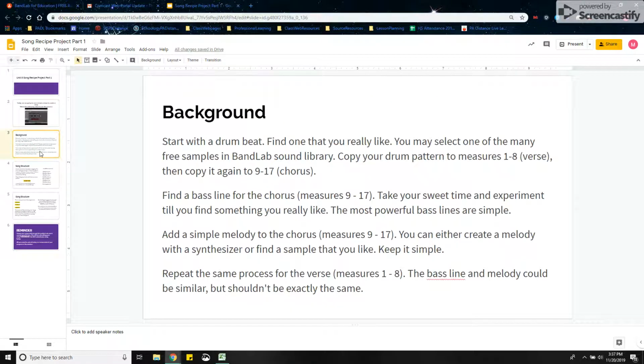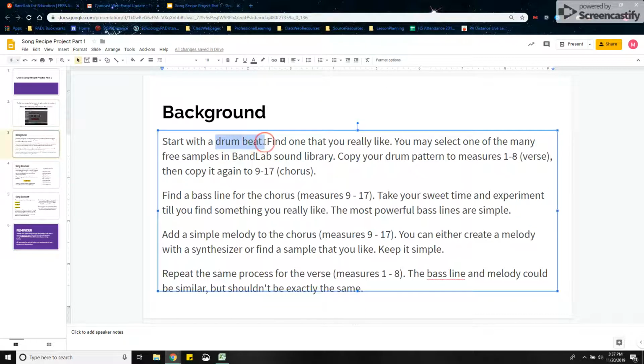As a background, we're going to show you how to do the following today. We're going to show you how to start with a drum beat. I'm going to show you how to create what is called the verse and the chorus. I'm going to have a bass line for that, a simple melody for the chorus and a simple melody for the verse. So let me show you how to do that.